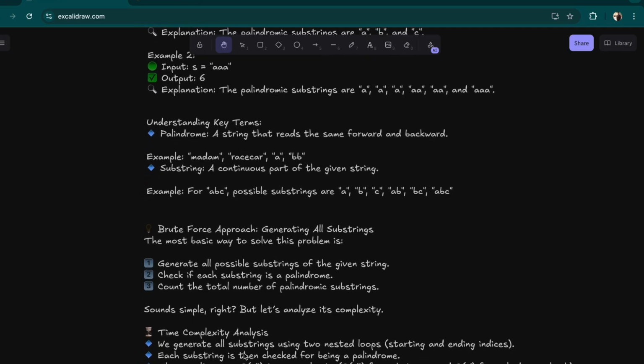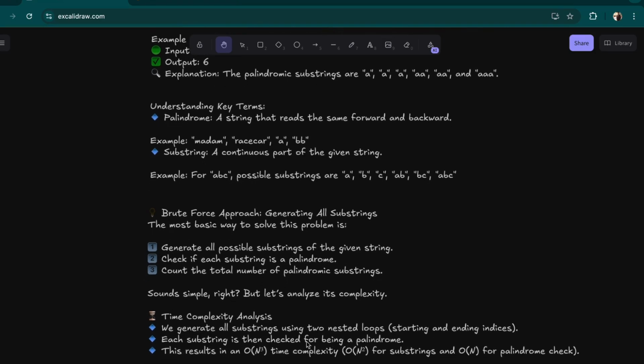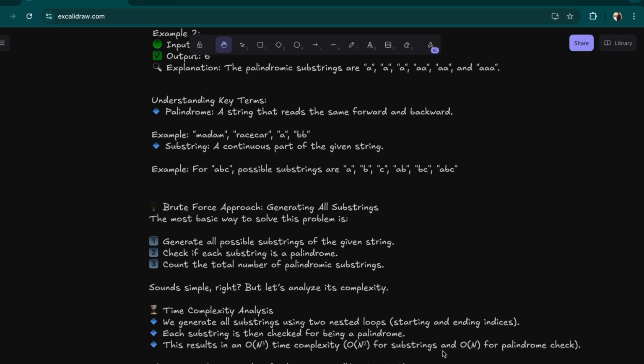This approach sounds very simple, but let's analyze its complexity first. Generating all the substrings takes two nested loops, over the starting and ending indices. Each substring is then checked for being a palindrome, so it will be three loops. This results in O(n^3) time complexity: O(n^2) for the substrings and O(n) for the palindrome check, which makes it around O(n^3).